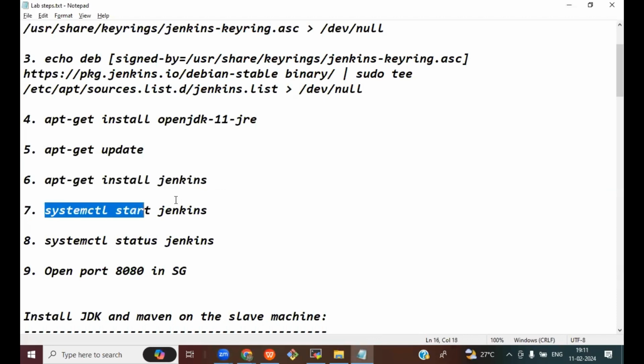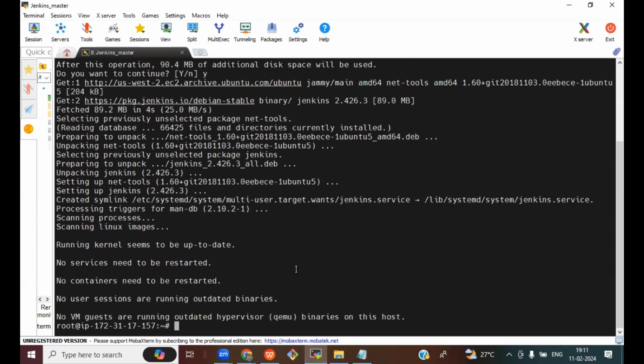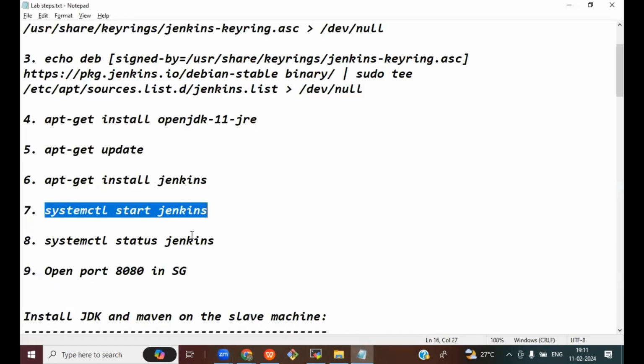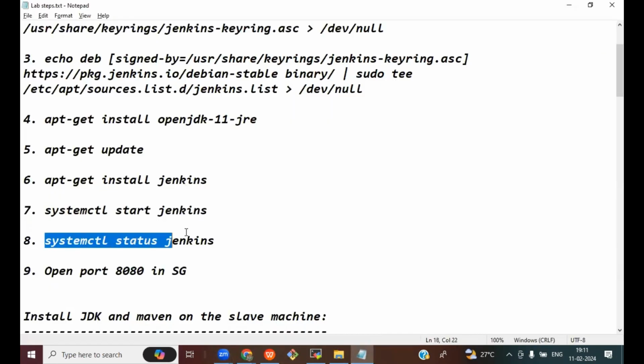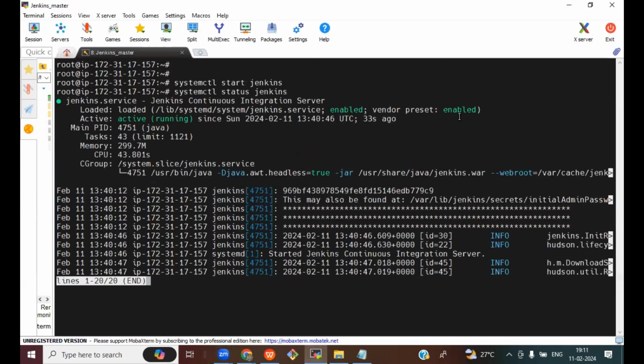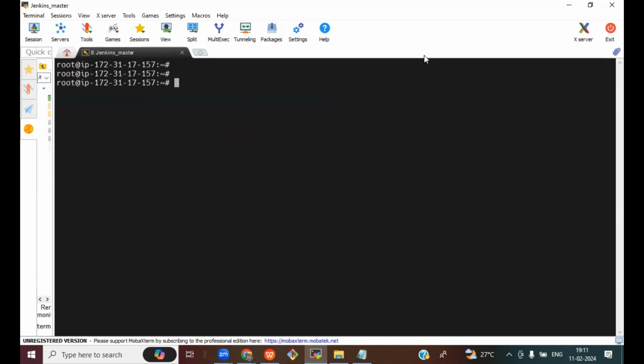Now let us start the Jenkins process. I'll use this command, systemctl start jenkins. Now we'll verify whether Jenkins is running properly. Let me use this command, systemctl status jenkins. You can see here, it is active and running. Okay, so now Jenkins has been configured.